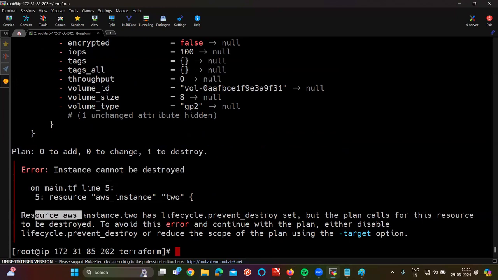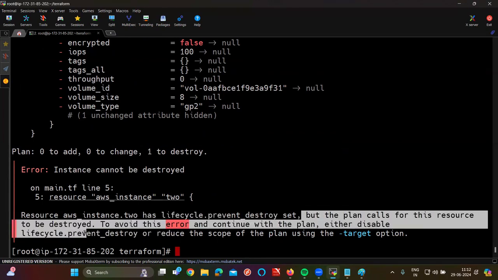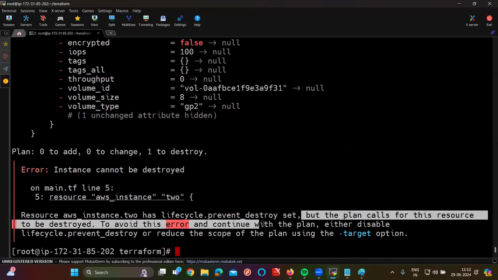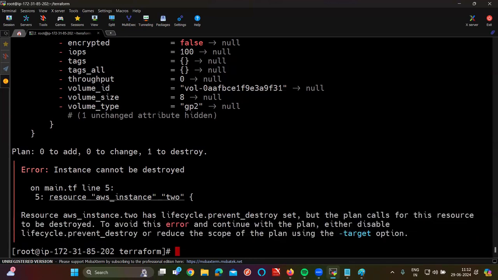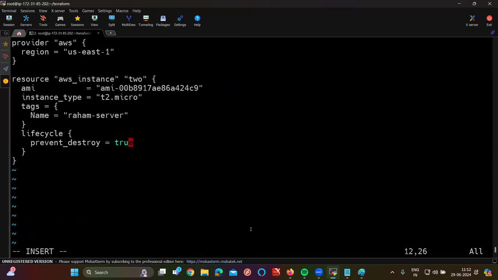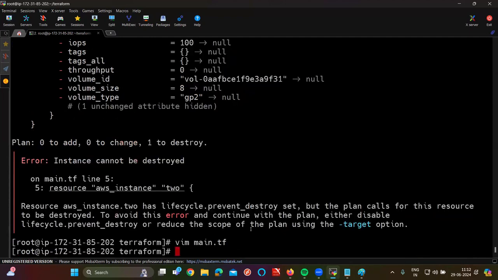Why? Because resource AWS instance 2 has lifecycle prevent destroy set, but the plan is calling the resource to be destroyed. To avoid this error, continue with the plan or either disable the lifecycle prevent destroy. So in real time, some resources you never want to delete in real time. In that case, for those resources, you can put the prevent destroy true. But if I go to main.tf and if I set to false, now automatically it is gonna destroy. Check it out.